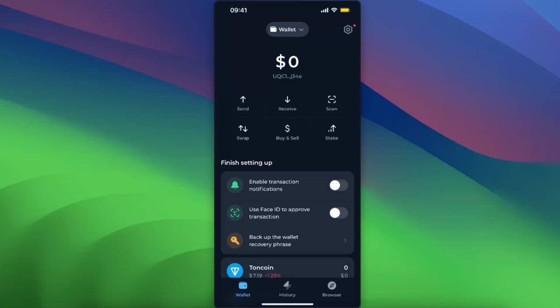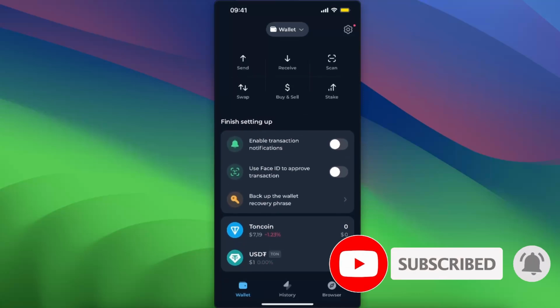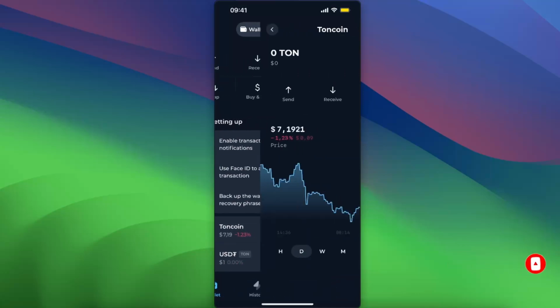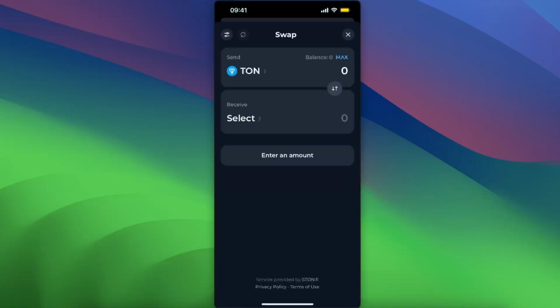Oh guys, in today's video I'm going to show you how you can sell your Toncoin on Tonkeeper. So first of all, if you already have Toncoin, you can go ahead and click on it. And after this, you can go ahead and swap it to, for example, USDT. So it would be lower fees when you go ahead and sell USDT to, for example, US dollars or to euros or whatever currency you're using.